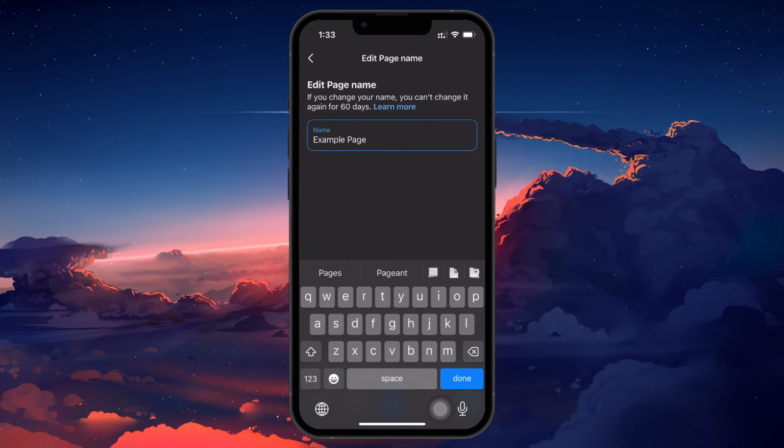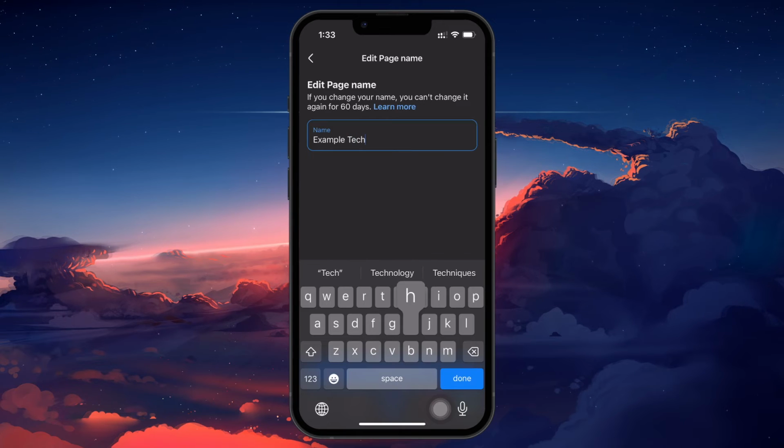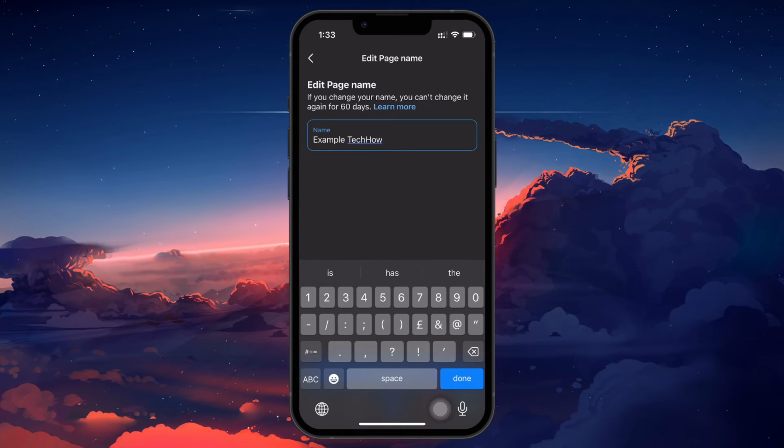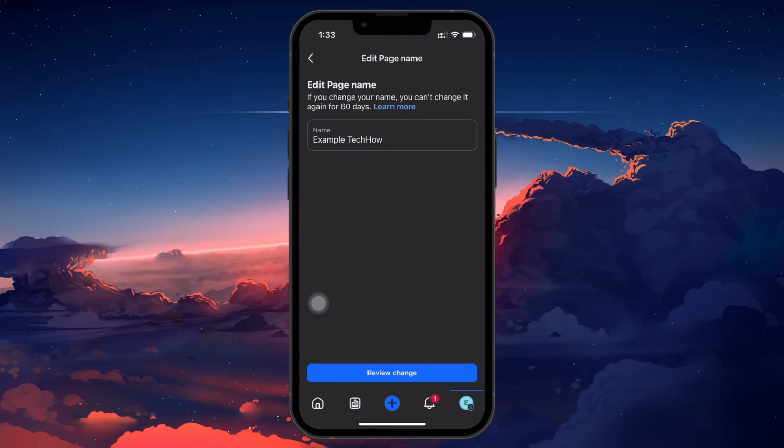Now, you can delete the current name and type in your new desired page name. Make sure the new name accurately represents your brand, business or purpose, and that it follows Facebook's page naming guidelines. No misleading terms, excessive punctuation, or strange formatting.